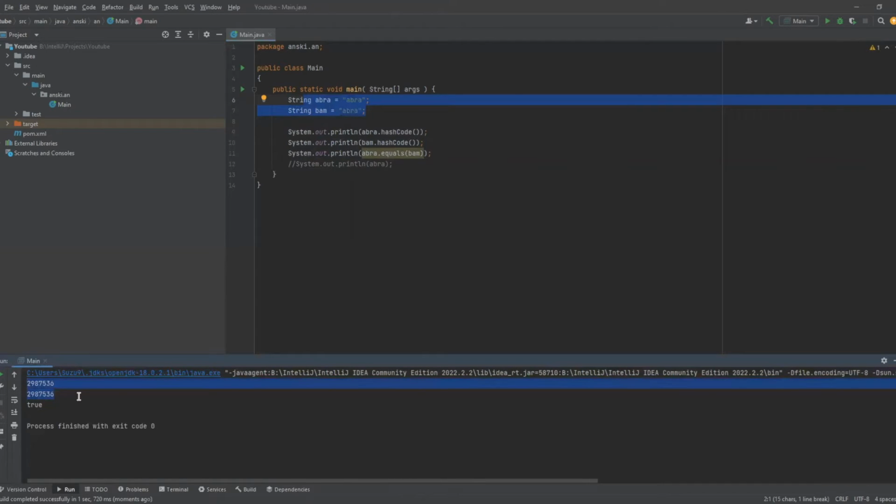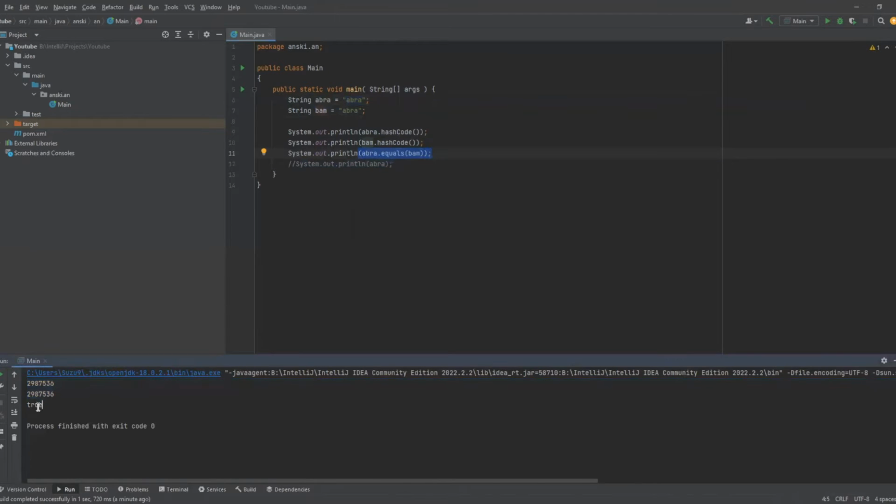The reason for that is because now, instead of storing two variables with two different Abras, we're storing only one variable, and abra and bam reference the one stored piece of information, which is called the Abra string. So when we run this and check whether abra is equal to bam, it will come up as true.